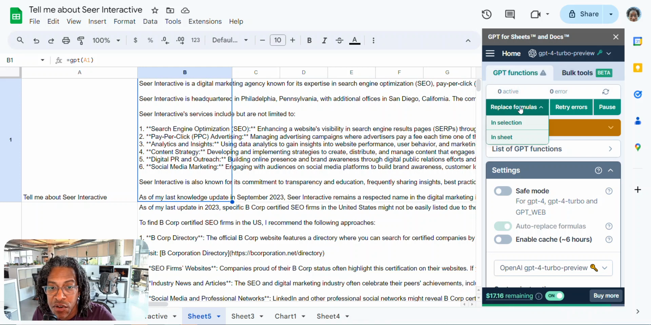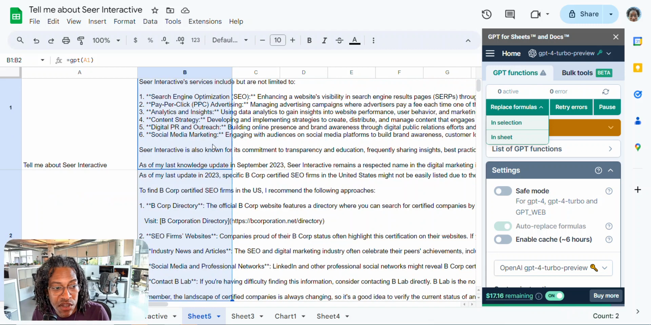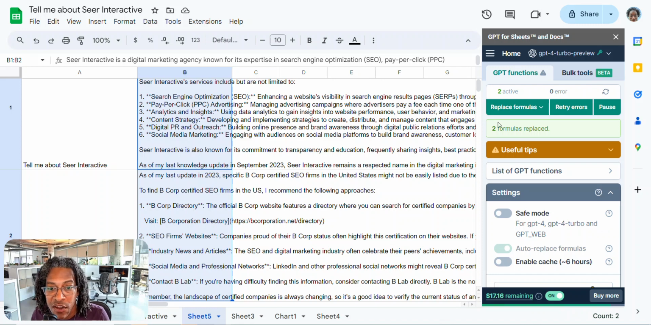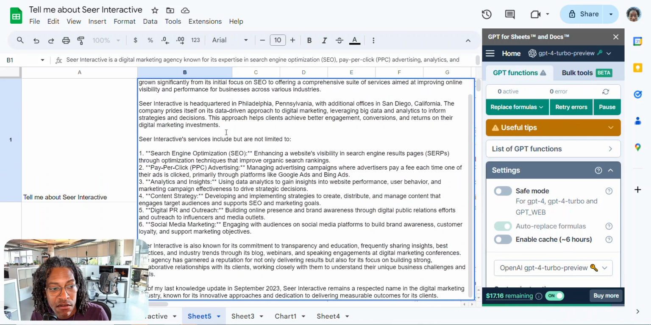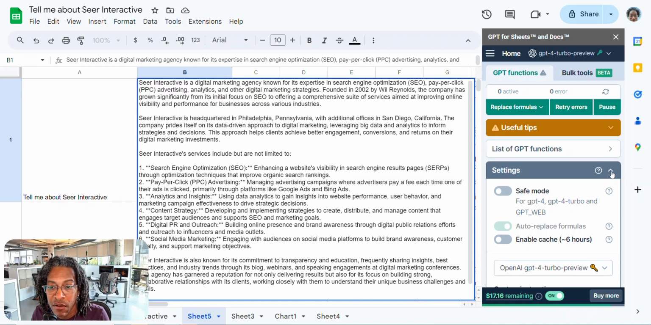And one of the things you can do here is you can just go to replace formulas and you can say, hey, I don't want it to run on either one of these two. So I'm going to select those two selections. I can say replace them in the selection. And then you'll notice it's going to go from GPT A1 and A2, and it'll say 2 formulas replaced. And now you can see it doesn't run. Okay, that'll save you a little bit of dough.